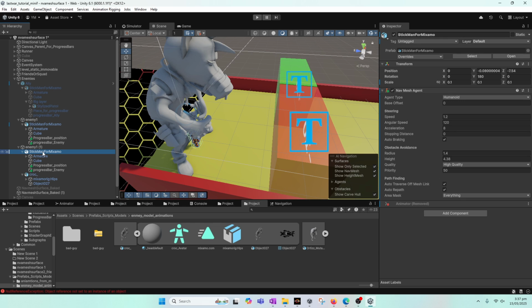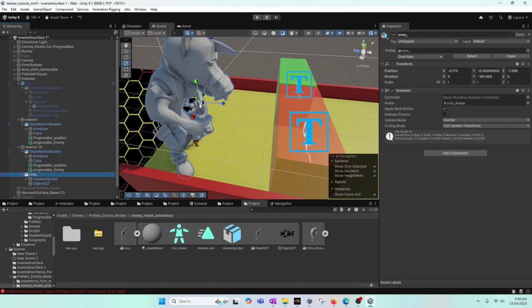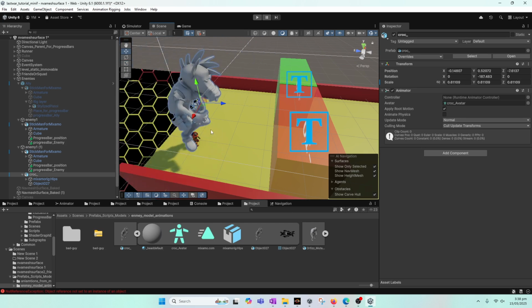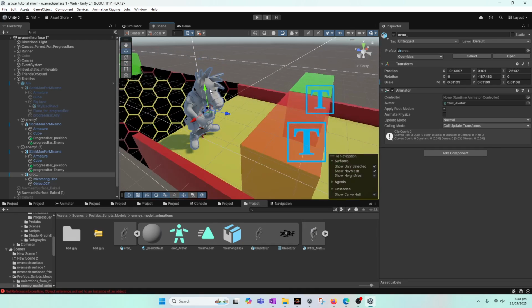And now if you see, the size seems fine to me, but let's adjust the size of this one.